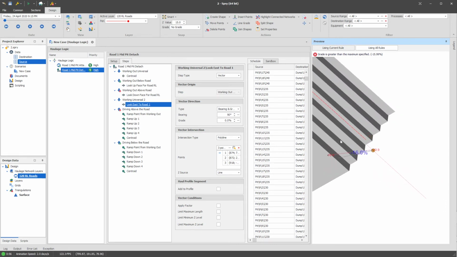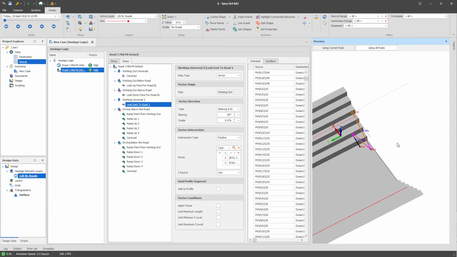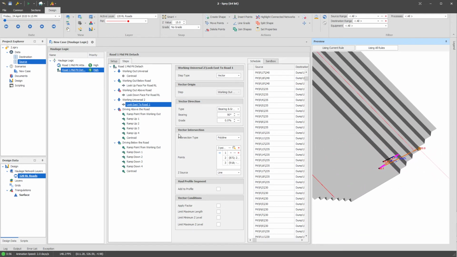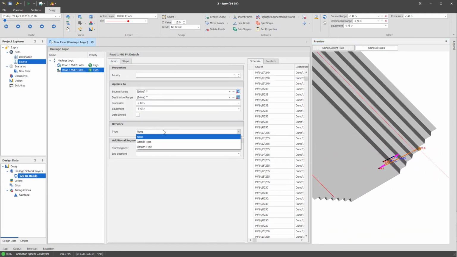because I didn't draw it actually at the right RL. I need to change that RL to the 120. You would have your roads drawn in properly, would be my suggestion. And then back to the attach.